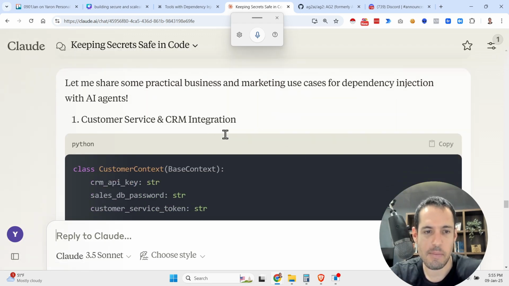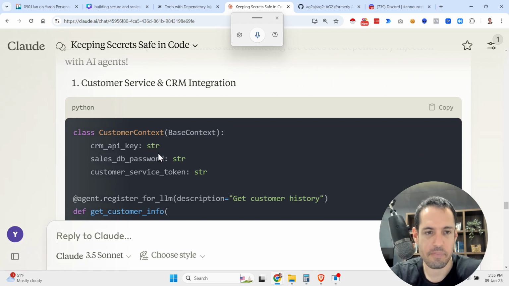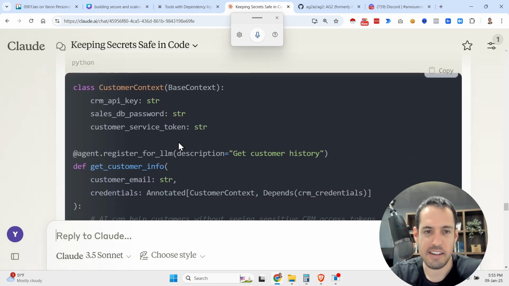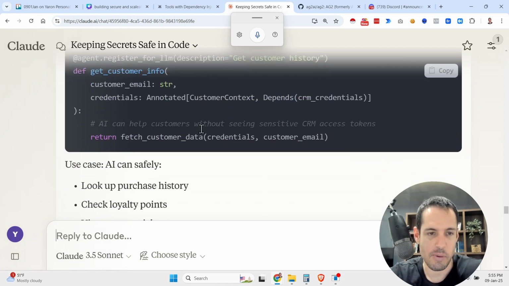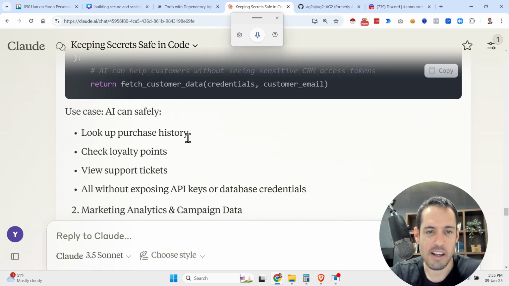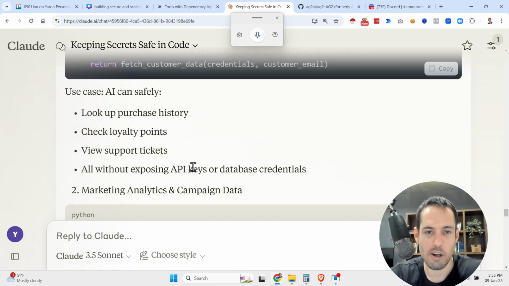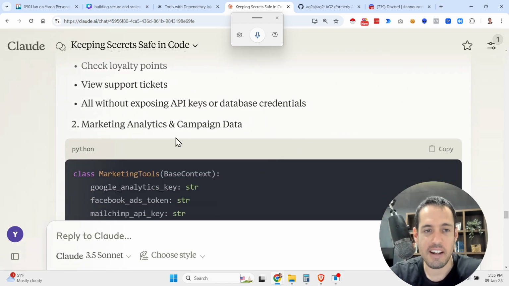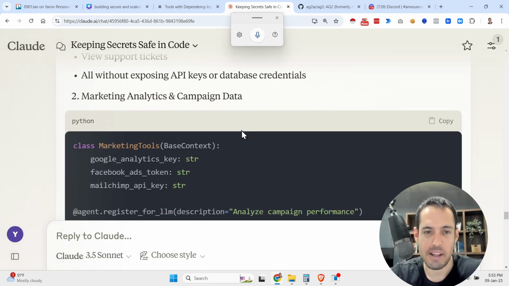Let me share some practical business and marketing use cases for dependency injection with AI agents. Customer service and CRM integration. Let's say we have the CRM API key, the sales database password, and the customer service token. So this is one example. The AI can safely look up purchase history, check loyalty points, view support tickets, all without exposing API keys or database credentials.